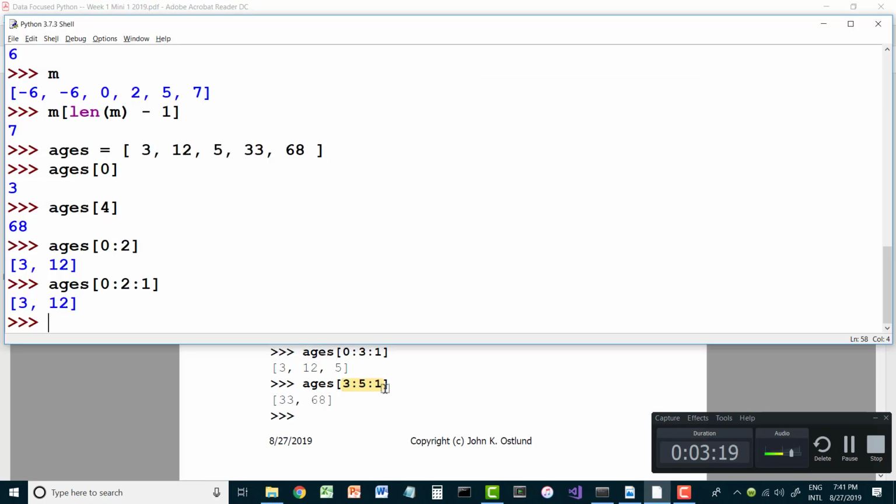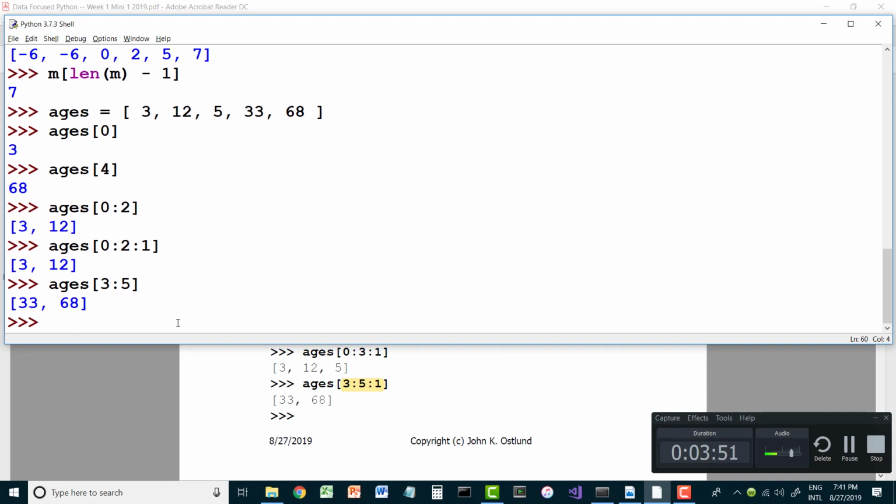As another example here, if I say ages sub 3:5, well, ages sub 3 is actually the fourth item, correct? Sub 5 is actually not a valid index, but it is just one beyond the end of the valid indexes. So it's okay for me to use as the end of a slice. And so 3:5 is going to give me these last two items as a sublist or as a slice. And this again is really equivalent to saying 3:5:1.